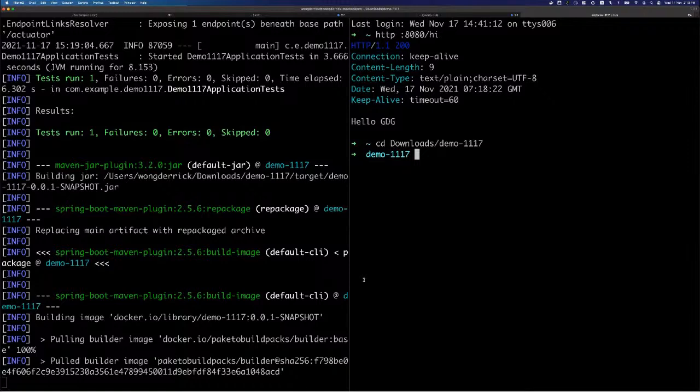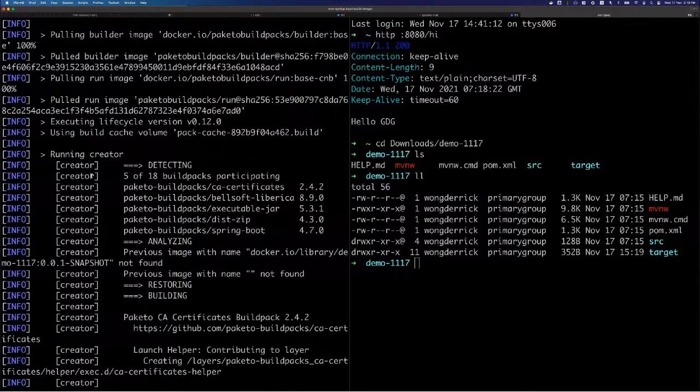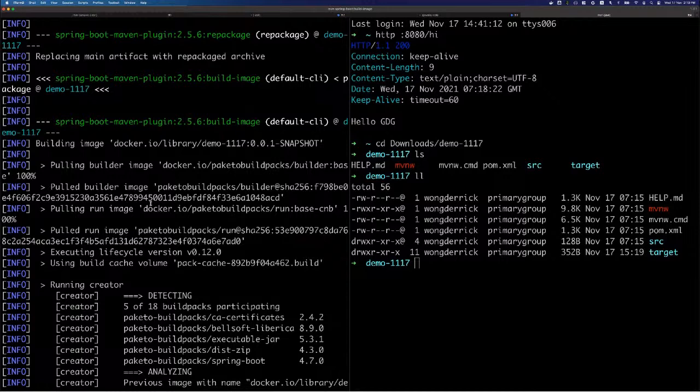You can see there's no Dockerfile in this folder, and it's now pulling the builder and the buildpacks to build the image. The builder comes with a pack of buildpacks, right? Including the Java buildpack, .NET Core, Node.js, Python, etc. So the builder will try to use all the buildpacks to first scan the project. As you can see, there's a detecting phase, which is used to determine which buildpack to use for building the Docker image.